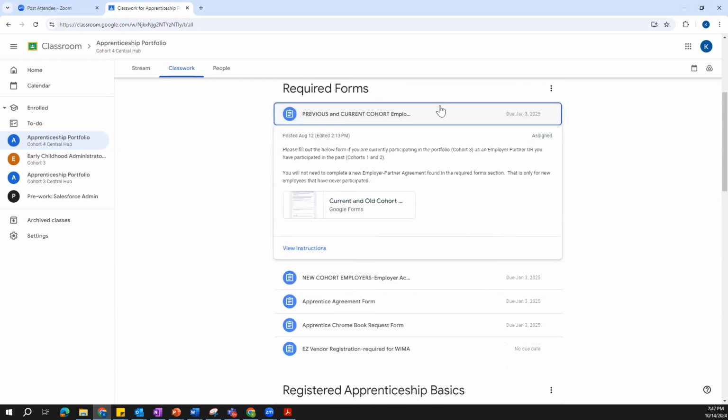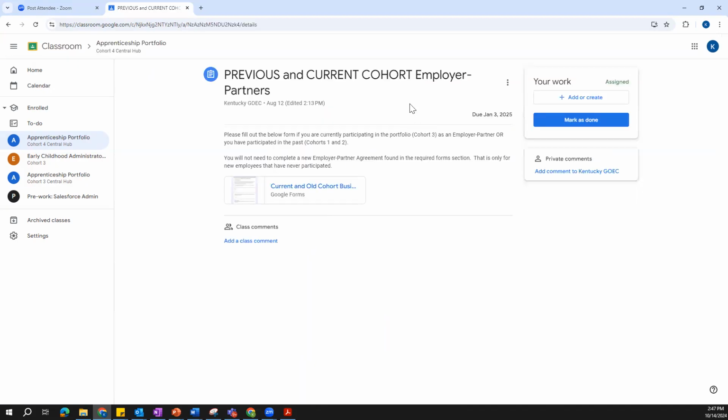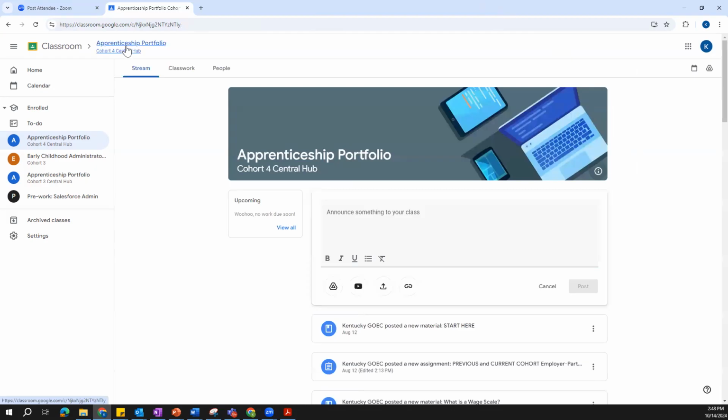These forms right here, if you click on either a form or a reference material, it's going to give you a little preview here, but let's view those instructions. And you'll see it's got your instructions, and then you can actually access the Google form. You can complete the form, and then you can add and create your assignment here. So you'll be uploading this form to this assignment. And in our next videos, I'm going to break it down for you and show you how to fill out those required forms.